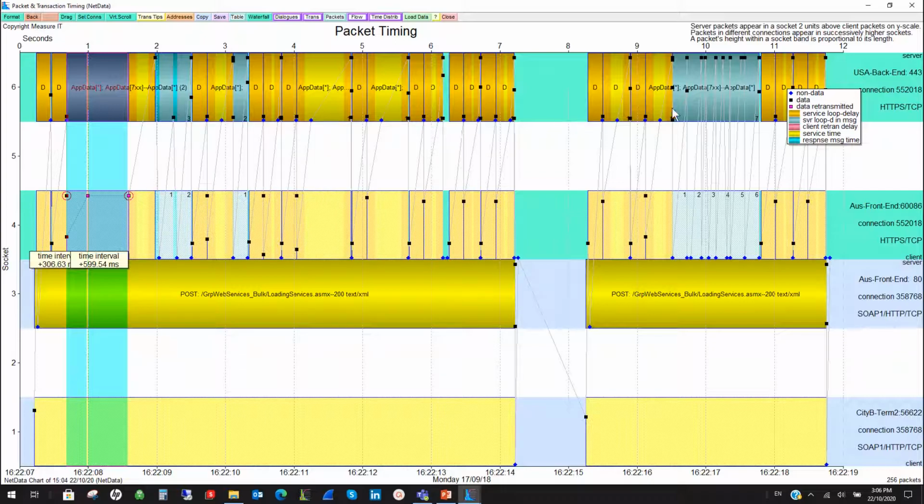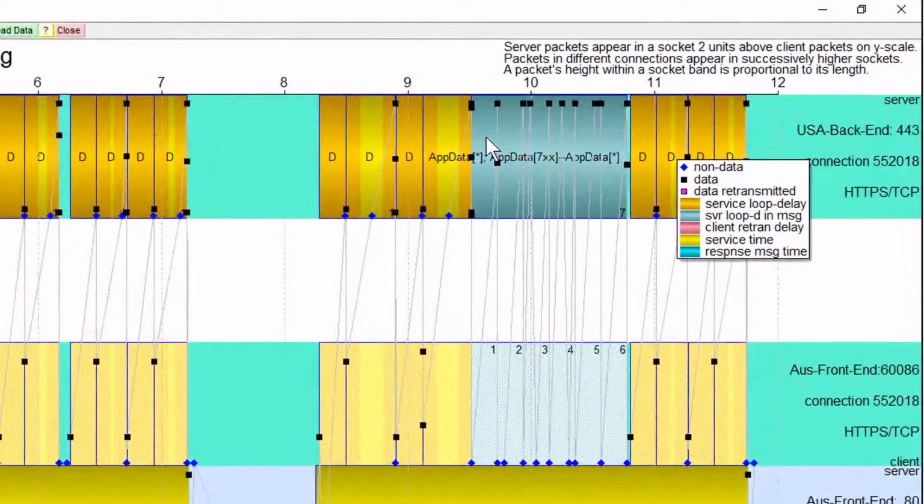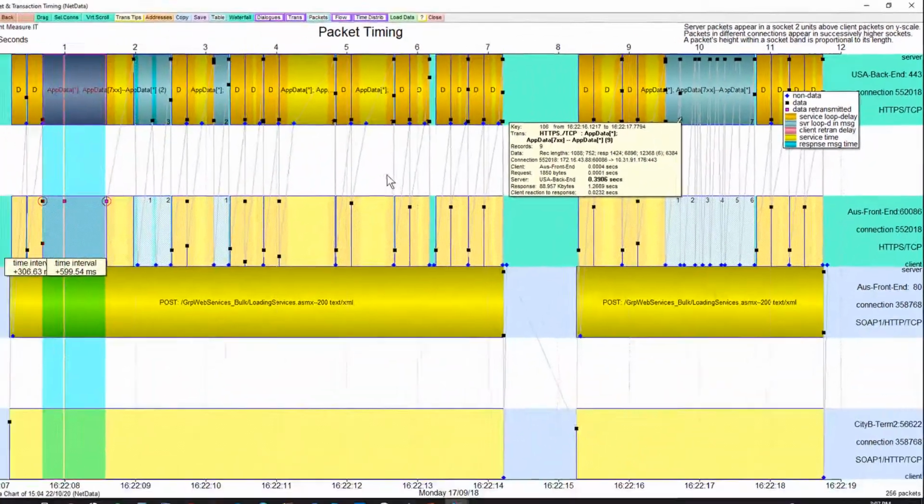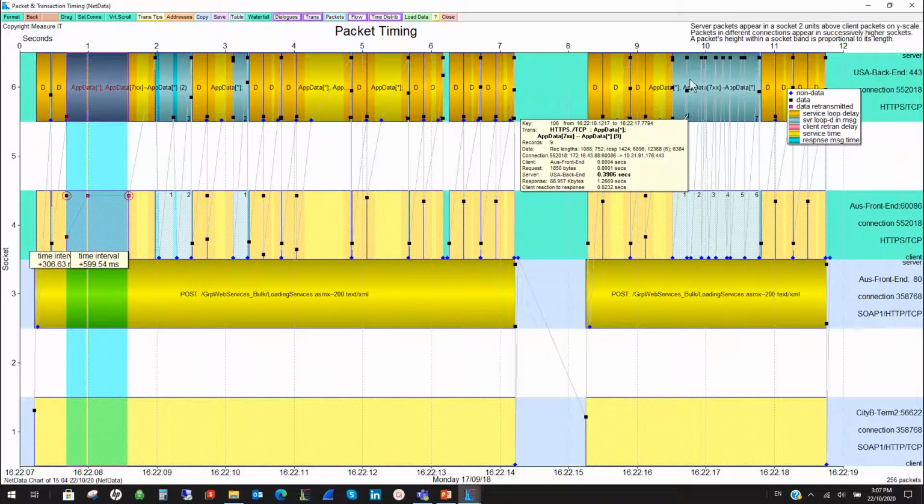Now while we're here, we'll look in the second post. Here's a very large transaction. So a single packet request, 2 packet request, still 390 milliseconds of server time, but 1.2 seconds to deliver 88K of data, and that took 6 round trips. So let's look at the flowchart to see what this and that look like.